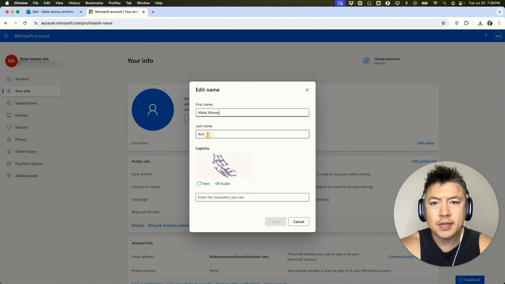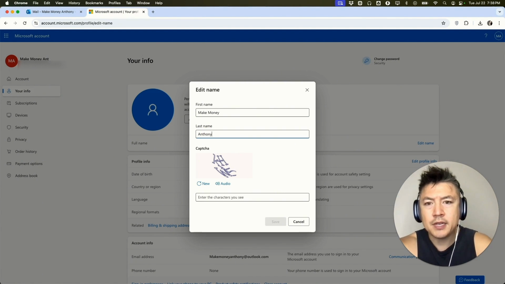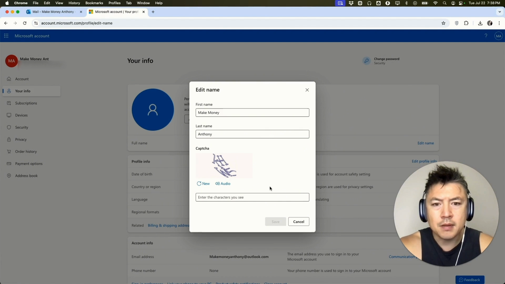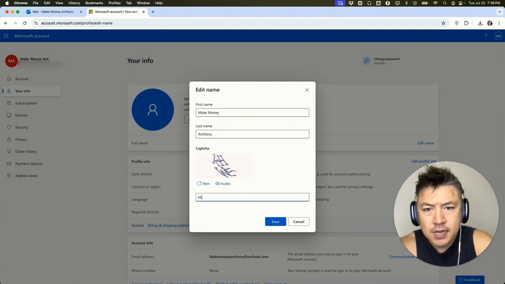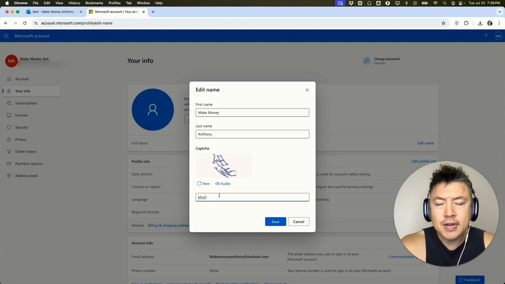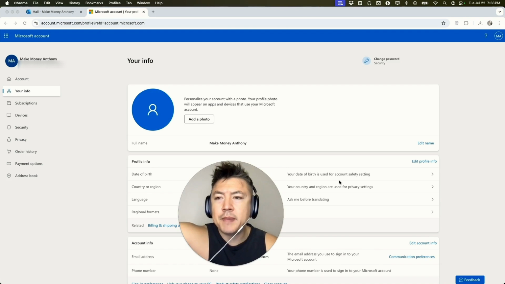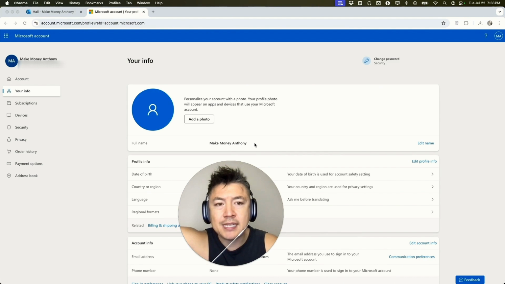So let's go ahead and correct this. I'm going to change this to Anthony. And then as you look to the bottom, the Save button, it's grayed out. That's because you have to fill this out. So let's go ahead and fill out this CAPTCHA. Okay, after you filled it out, you can see the Save button turns blue. Go ahead and click on there. Okay, a quick second later, the page refreshes. Now you can see my display name has changed.